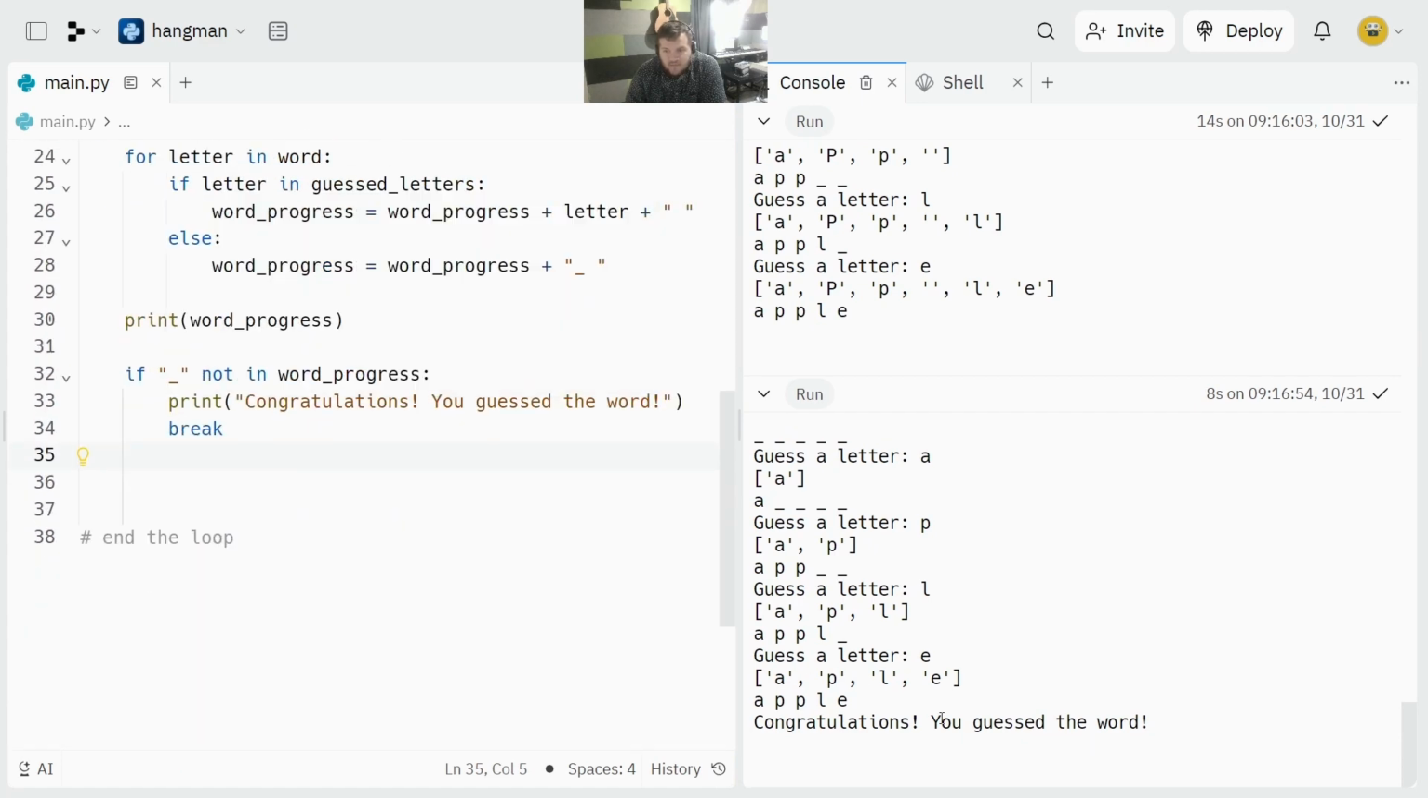Okay, that's working now. Congratulations, you guessed the word. I like that. That's a little more interesting and useful.